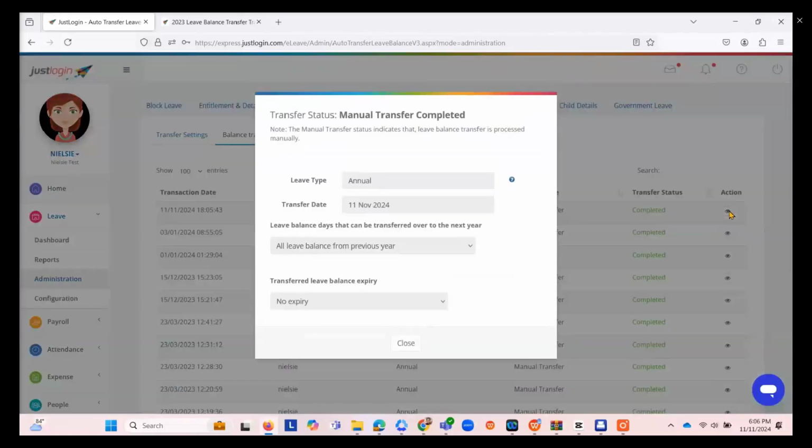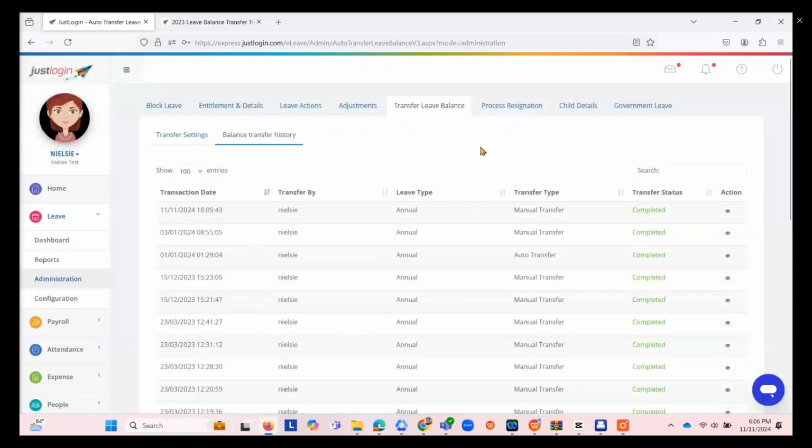And when you click on the eye icon under the actions column, you can view the details of each of the transfer, including a summary of the settings that you have selected at the time of the transfer. So here are the settings that we saved earlier before we initiated the transfer. Our leave type, of course, is annual. The balance is all leave balances, and the expiry is no expiry. With that set, we can close the configuration.